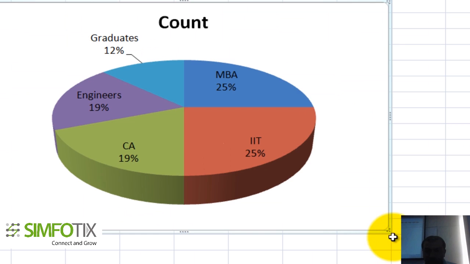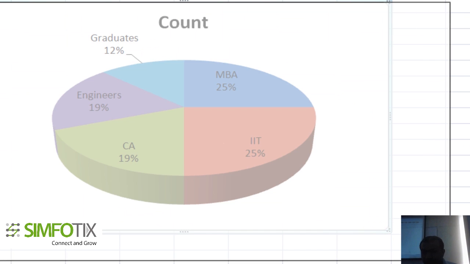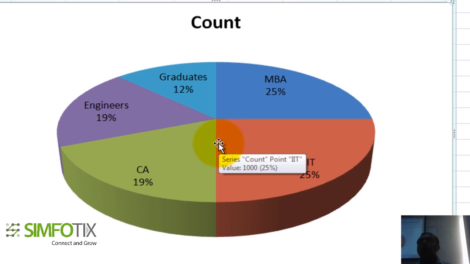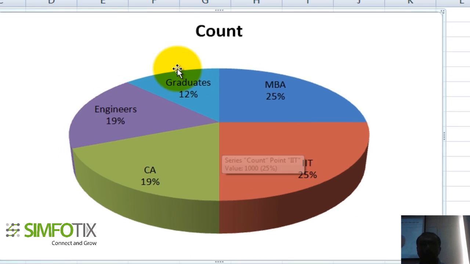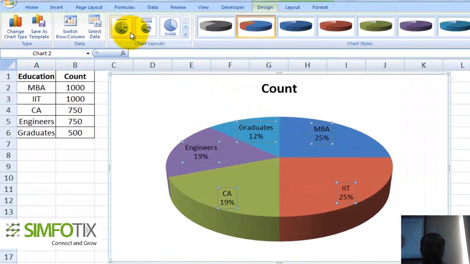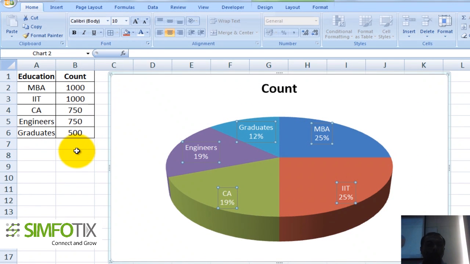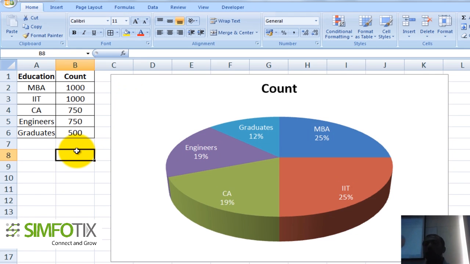So I am zooming it a little bit less, and I am now increasing so that it comes inside. Clear? I want to make it white, so I will click on this. I will go to Home, and from here I can even make it white. So now you can show it to the management. Okay, so we have almost 19% of CAs, almost 25% of ITs, 25% on MBAs, and as soon as you change the data, automatically this will be reflected.